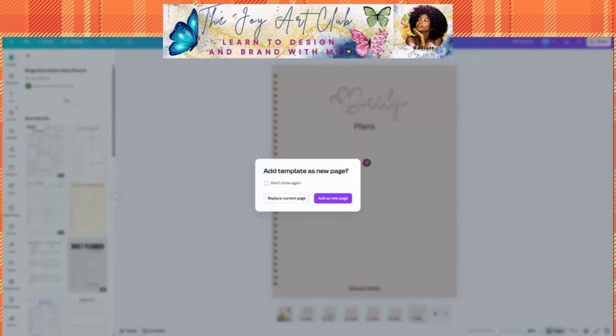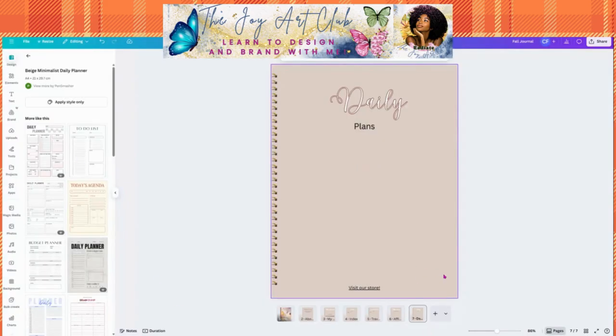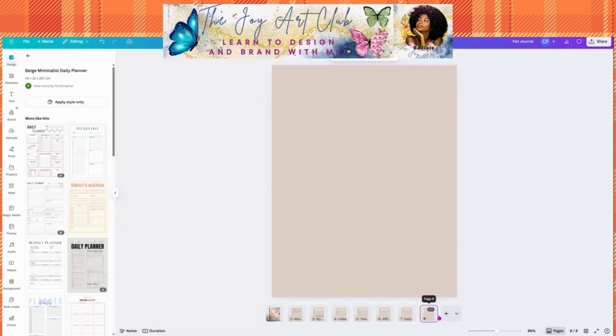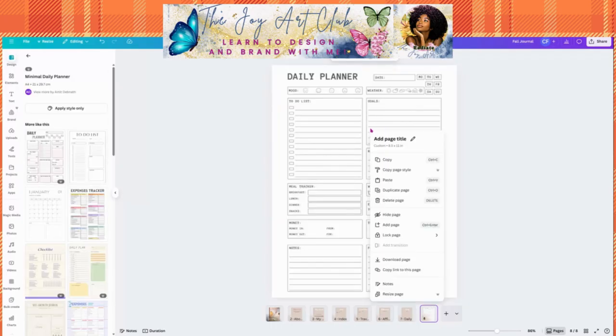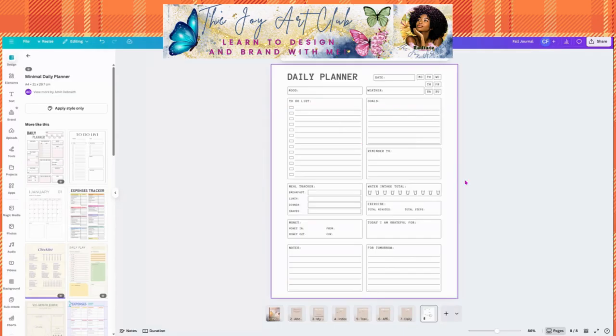And here's the only thing about the design. It's going to add it as a whole new page. So let me go to the new page. Let me add a new page. And then let me click on Daily Planner. And what I want to do, I want to download this page because I want this page to be an image that I can actually upload. So that's one way to do it.